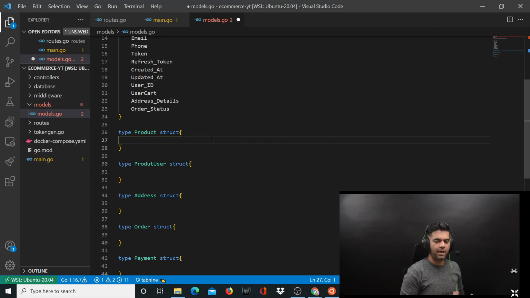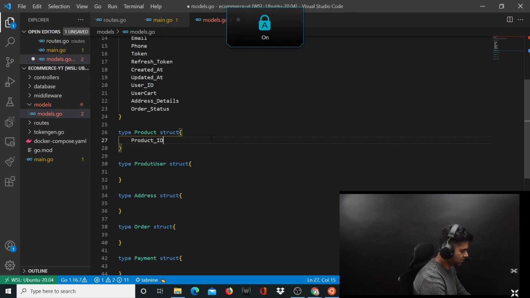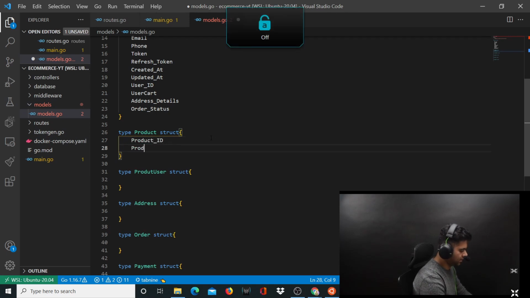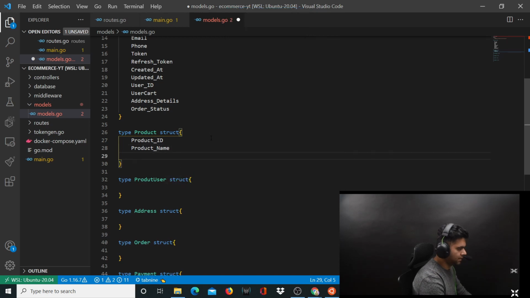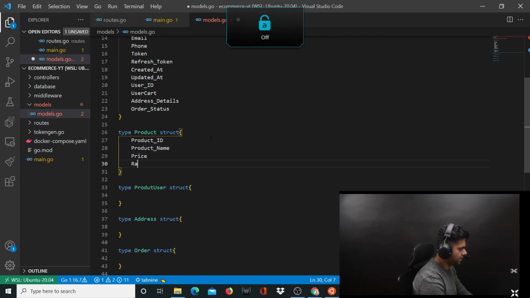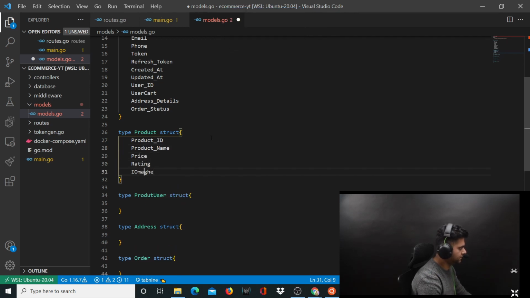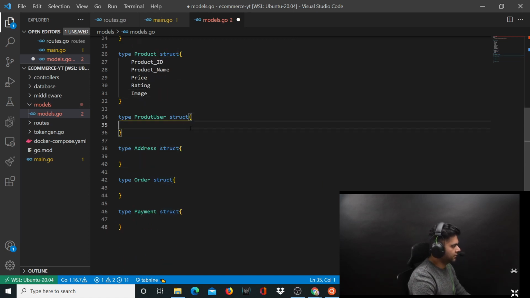It'll have an ID. It'll have a name. So whenever you go to an e-commerce website, you see product names, right? You see the price of the product, the rating, and the image. So let's create that. So the first thing is going to be product underscore ID. Then you'll have product underscore name. You'll have the price, the rating, the image. Awesome.